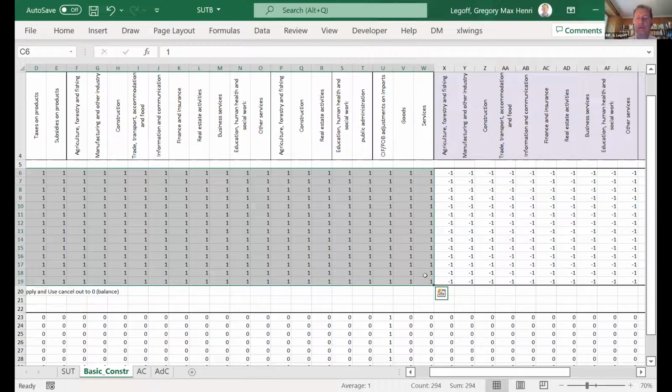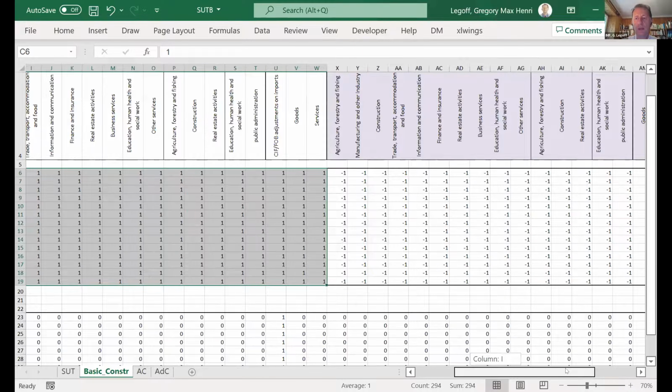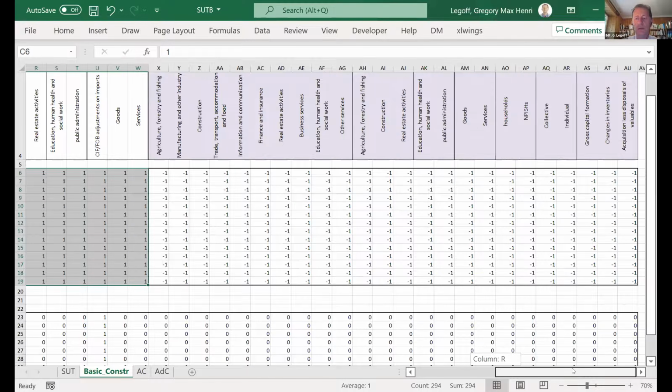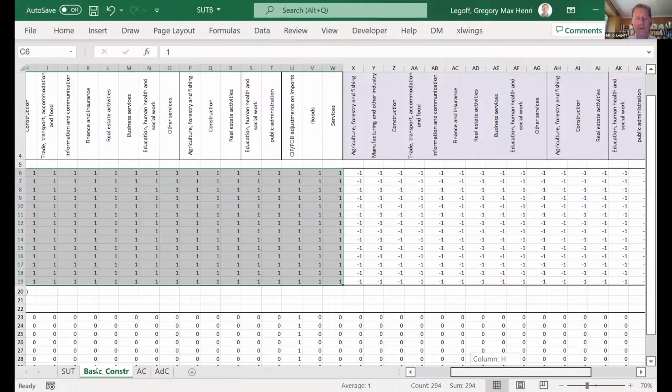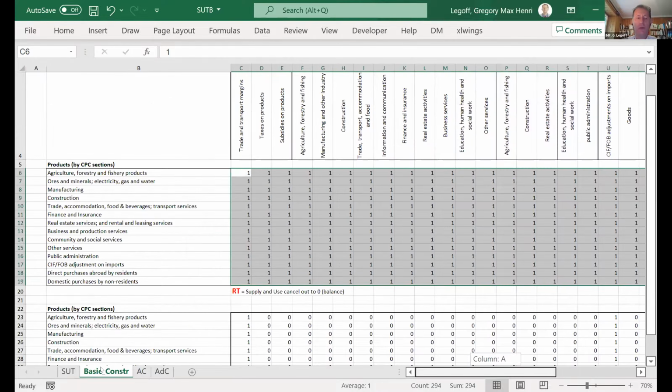And then minus one refers to the use side, which reflects exactly the structure of your supply and use tables. So practically, when you set up the system, you have to copy and paste the same table several times, and you include various information like this supply and use in the first constraint.